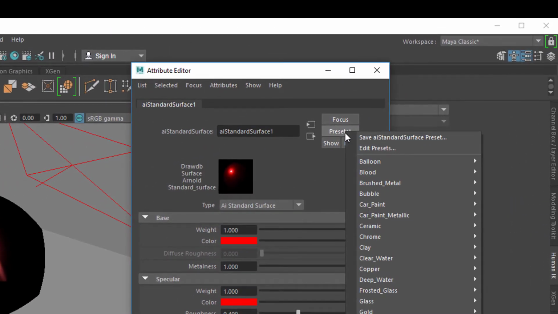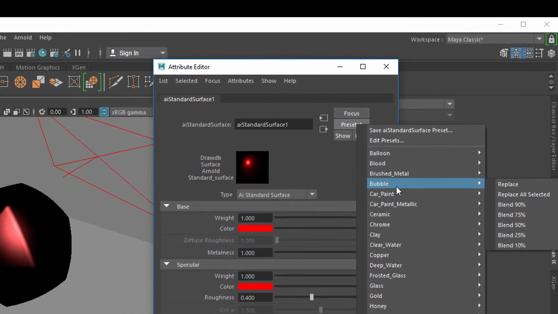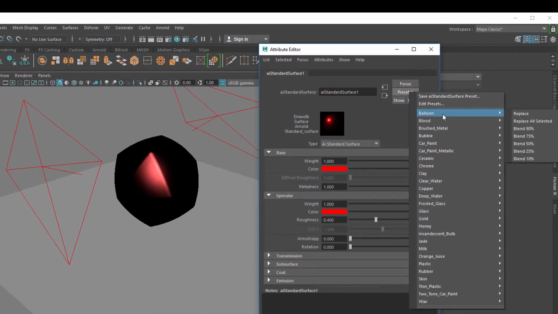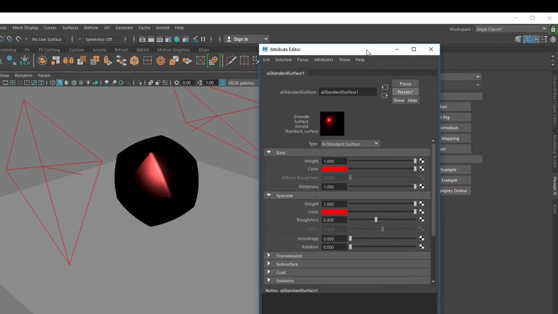It has such wonderful things like balloon, which we see right now, blood, brushed metal, bubble, etc. And it's 26 all in all. You can mix them, of course, and build your own ones, but the prefab, the preset, so to say, the prefab shaders are 26 in number, and we want to demonstrate for our viewer today all 26 in their beauty.